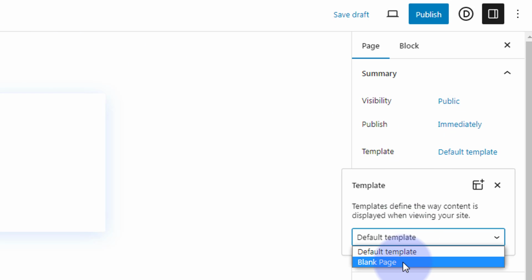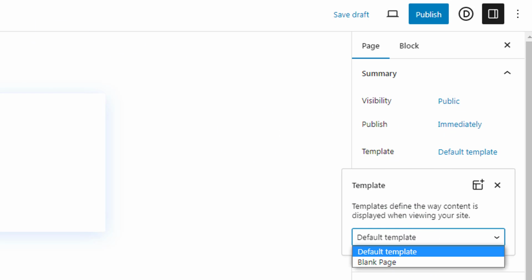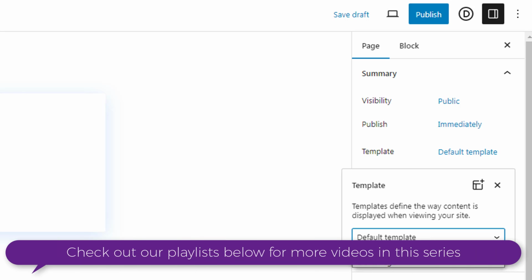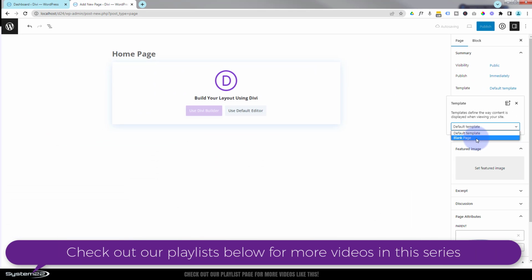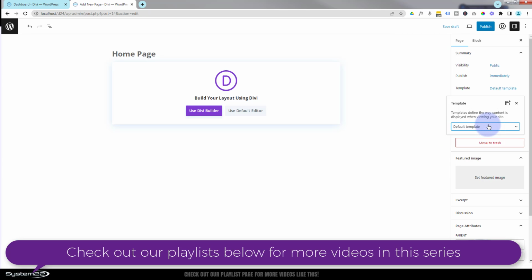And you've got a blank page template. And with the blank page, you'll have no header or logo or anything up there. And they're great for coming soon pages or landing pages, things like that. I'm going to leave mine on the default template there. And I'm going to hit the Use Divi Builder button.